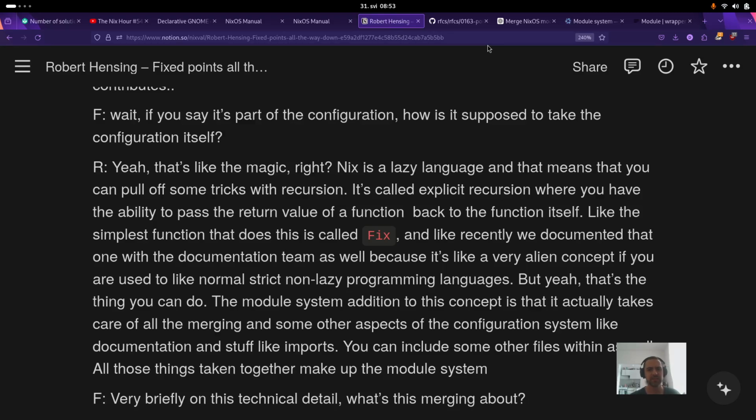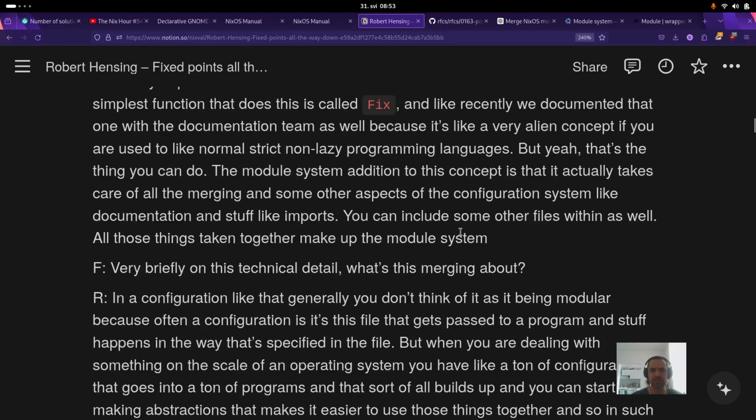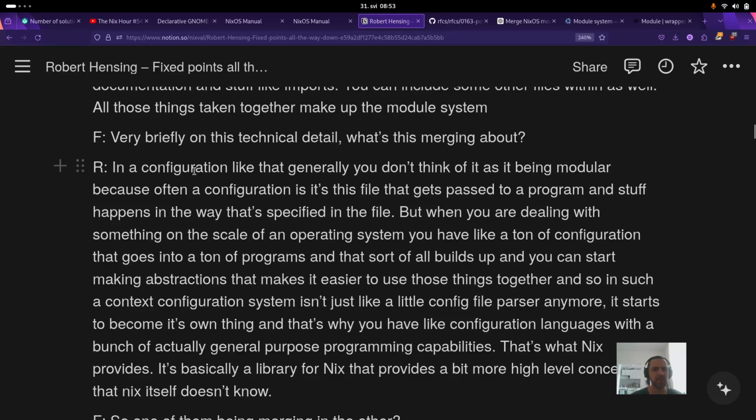Let's get back to this. The module system addition to this concept. Okay, very briefly on this technical detail, what's this merging about? In a configuration like that, generally you don't think of it as being modular, because often a configuration is this file that gets passed to a program and stuff happens in the way that's specified in the file. But when you're dealing with something on the scale of an operating system, you have a ton of configuration that goes into a ton of programs, and that builds up, and you can start making abstractions that make it easier to use those things together.